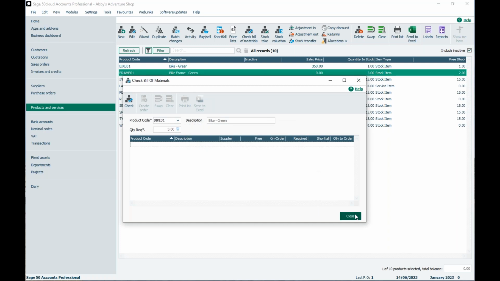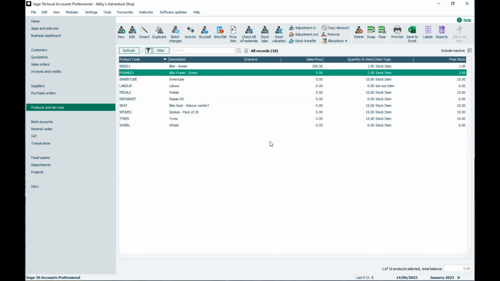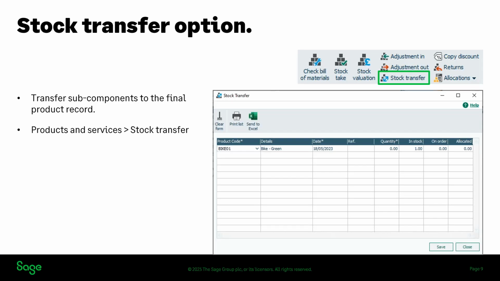So what I'm going to do now is go back to my slides a little bit, just so I can go through a bit more of the stock transfer option. Okay, so the stock transfer option moves the stock from the individual records to the final product. You can find this option by going to products and then products and services, and then the stock transfer option along the top. What I'm going to do now is show you examples of what activity happens during the stock transfer option.